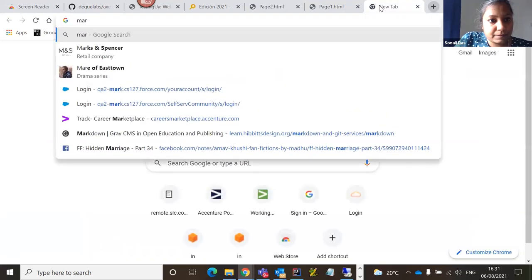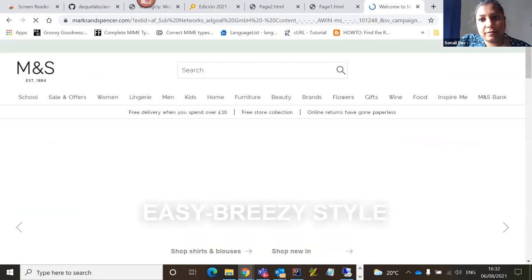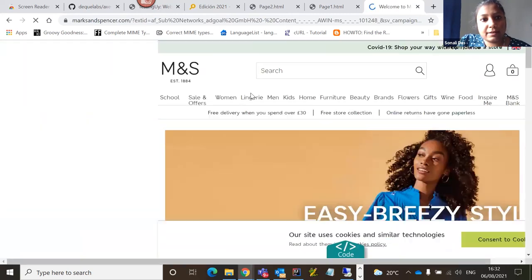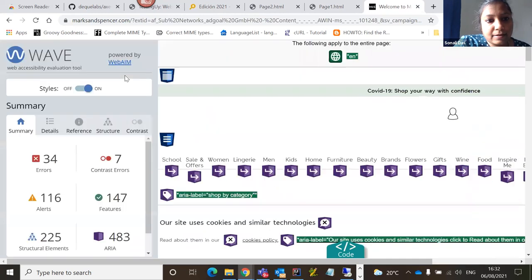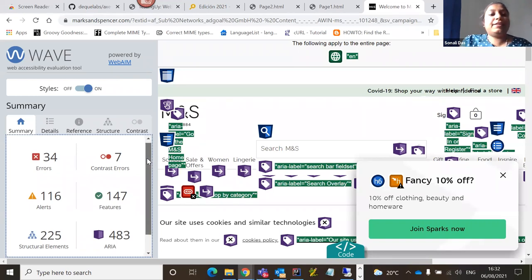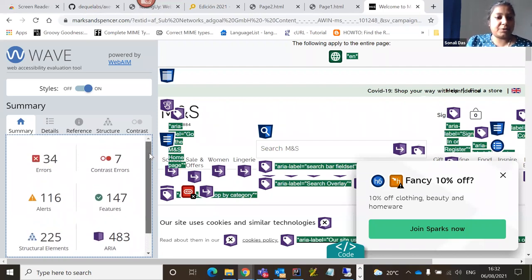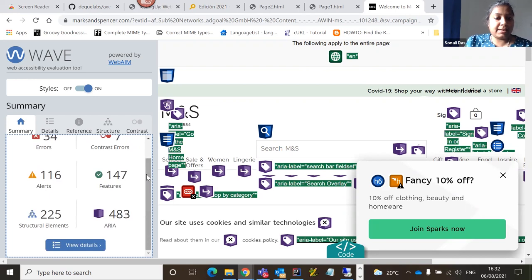And let's take, like, Marks and Spencer. You just go and visit it, and click on that add-in. You see? It would point out what errors there are, what warnings there are, what structural elements there are, what the contrast errors are, what the ARIA attributes errors are, what the features are. Everything it would show you in the summary.